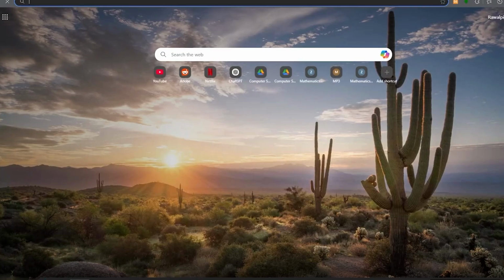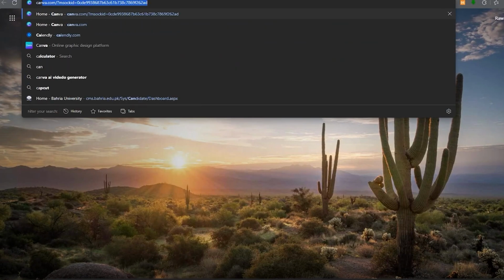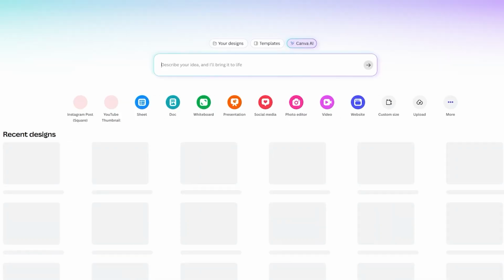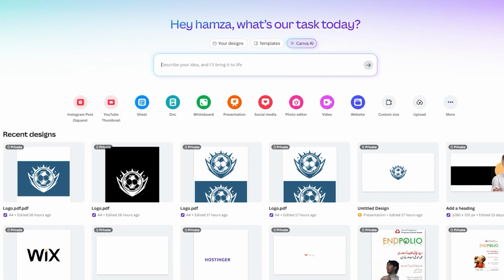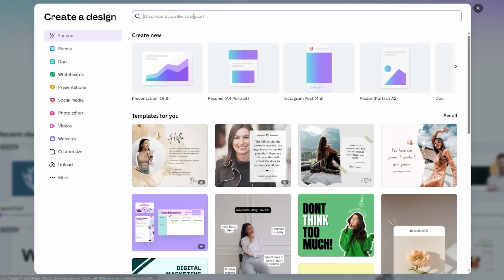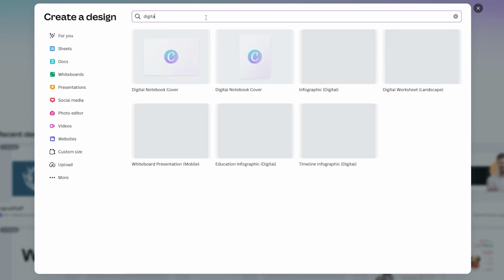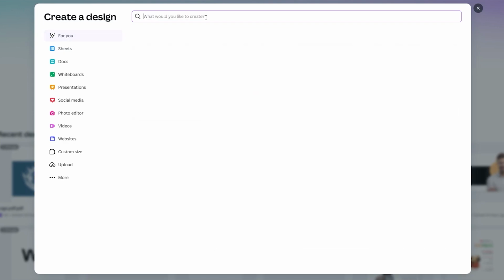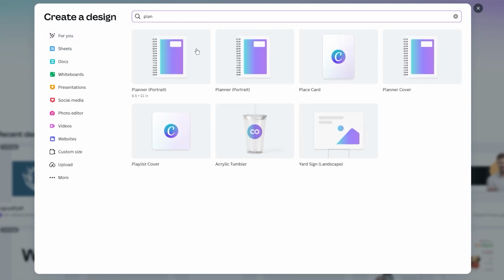Now, another way to increase your sales is that the digital products you're selling need to look attractive. They need to look good and aesthetically pleasing. So in this case, you can use any digital software like, let's say, Canva. Let's say I'm going to come over to create, and I want to create a digital planner. So we come over here and write something like planner. Here we get a planner portrait. Let's go ahead and open that up.